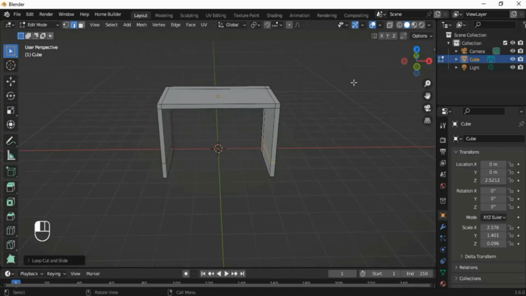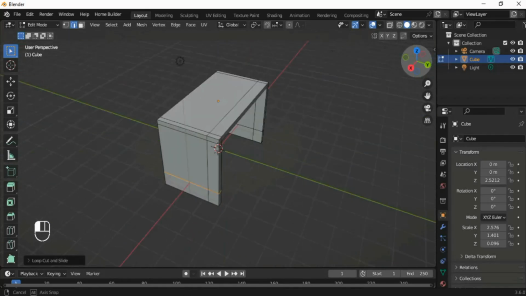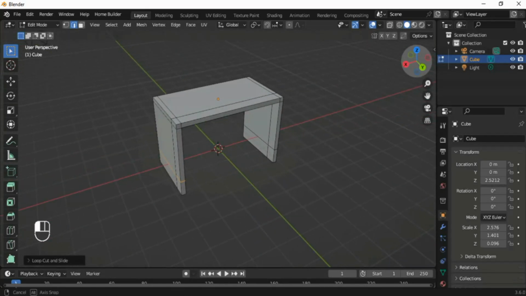Okay, so just pretty decent and nice. So you're just going to go to this edge. So I'm going to click on this edge. Okay, I'm going to go to face select, and click on face select.